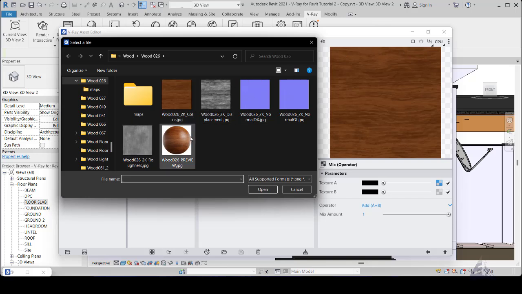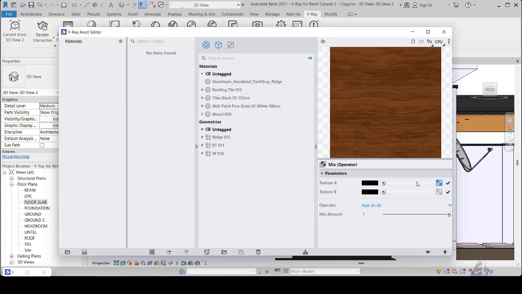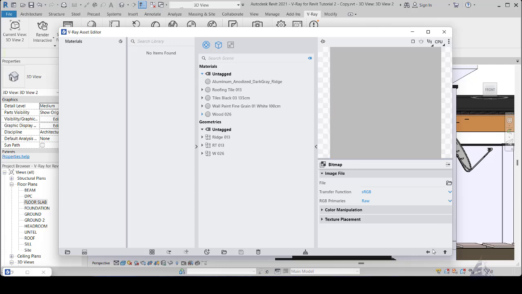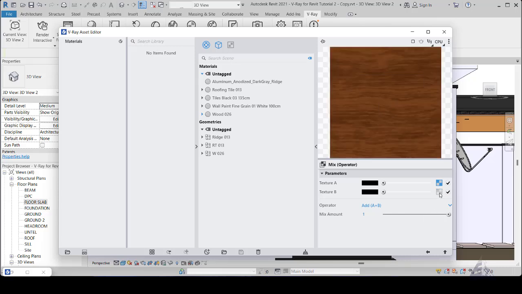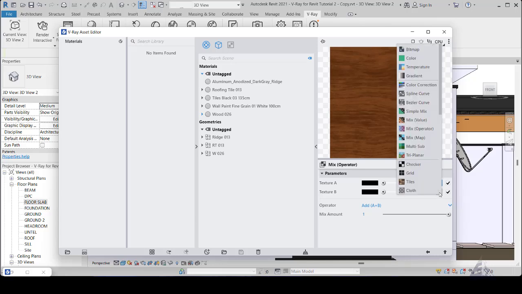So look for the ambient occlusion. Oh wow, it does not have ambient occlusion. So I will come back, clear this. So here I will insert my multi-sub texture. So I will click here, go to multi-sub.